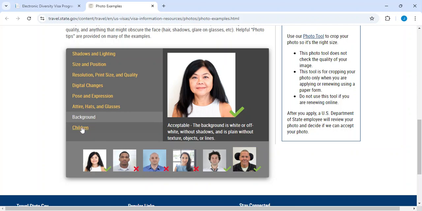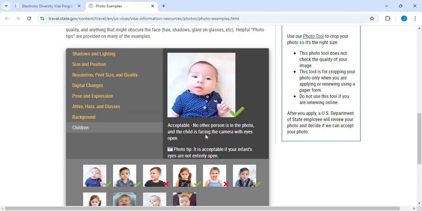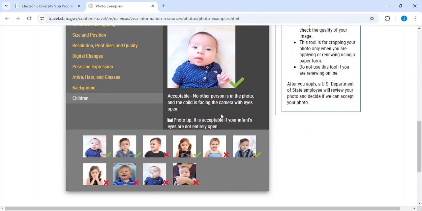Then the next one, which is for children, it said no other person should be in the photo. Sometimes, whenever we want to take photographs of our children, especially the infants, because of how they sometimes move from one place to another, or they keep shifting their head, some parents normally carry their children or infants for people to take their pictures. So they said if you want to include your children or your infants in your application, make sure that there's no other person in the photo except that particular child alone.